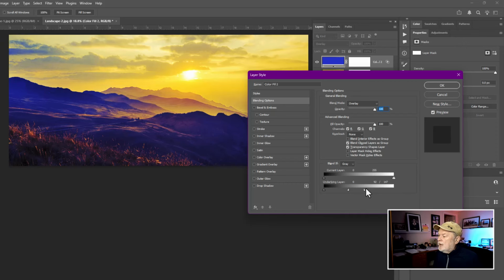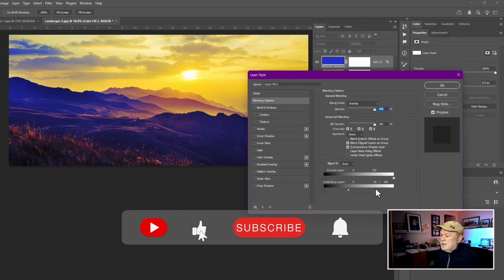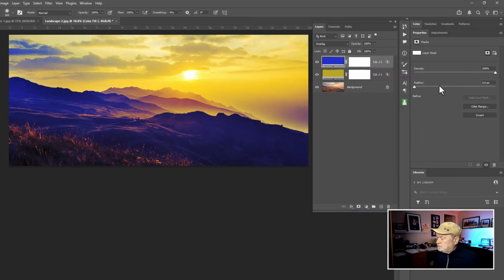And by the way, all this is going to be different based on the darkness and brightness of your image. So it's good to have an image that has some very strong light areas and dark areas. And based on the colors you're using will determine how much of these sliders that you move back and forth. Now I'm going to do something creative here. I'm going to click on OK to accept that.